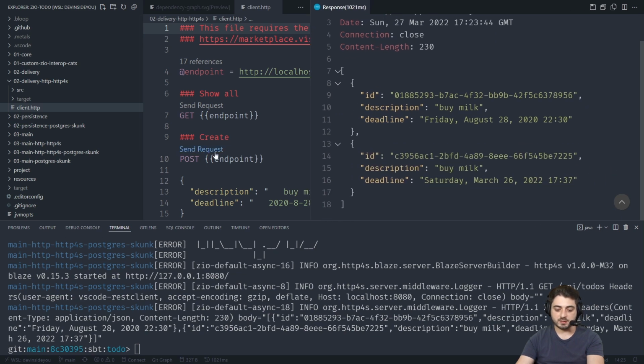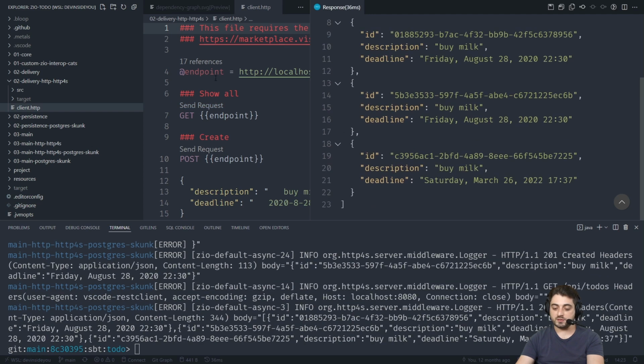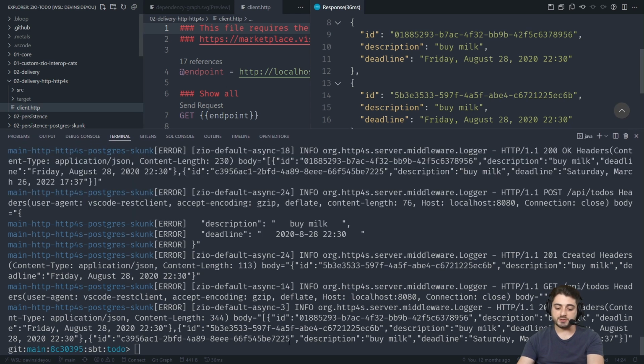So as you can see, there's like 2 of them, and I can create another one and show all again, and then we have 3 of them. Okay, so kind of like a simple CRUD to-do app. Actually, I just realized that I should probably also demonstrate how we can create a to-do from the terminal.